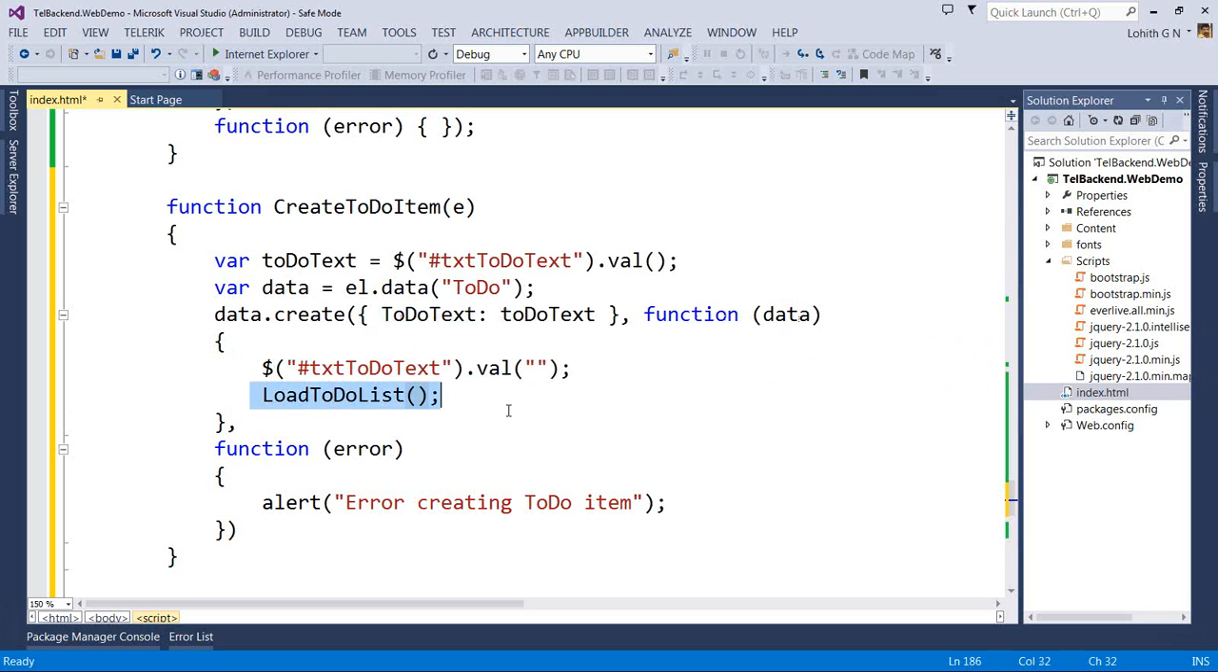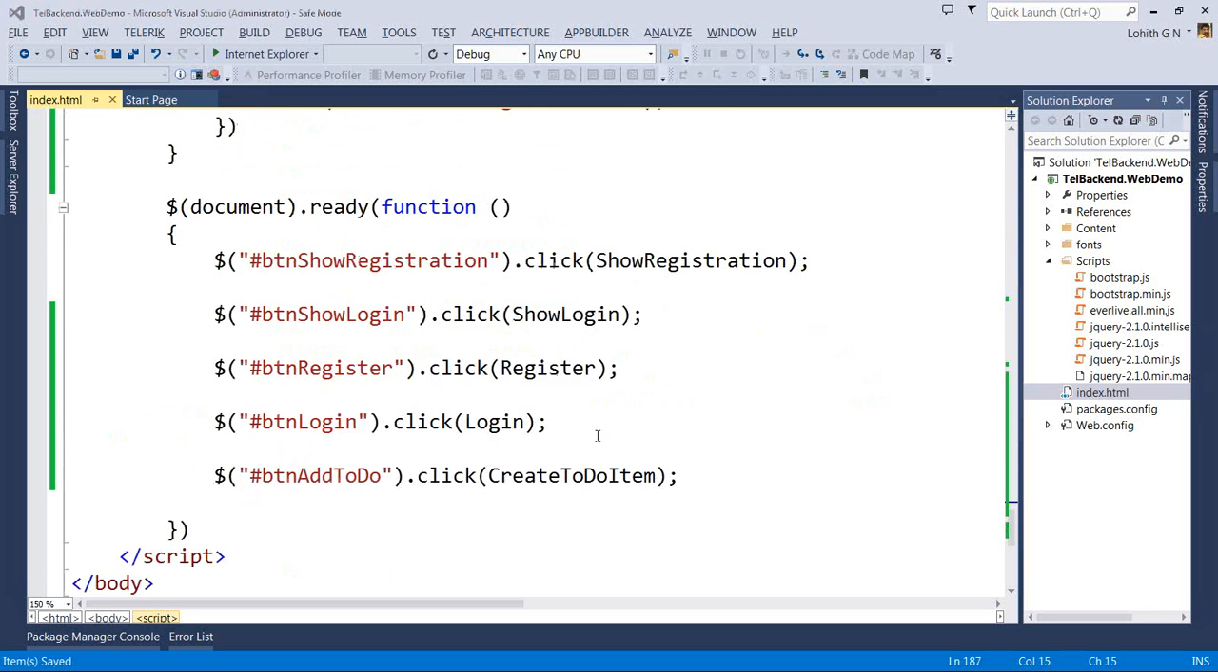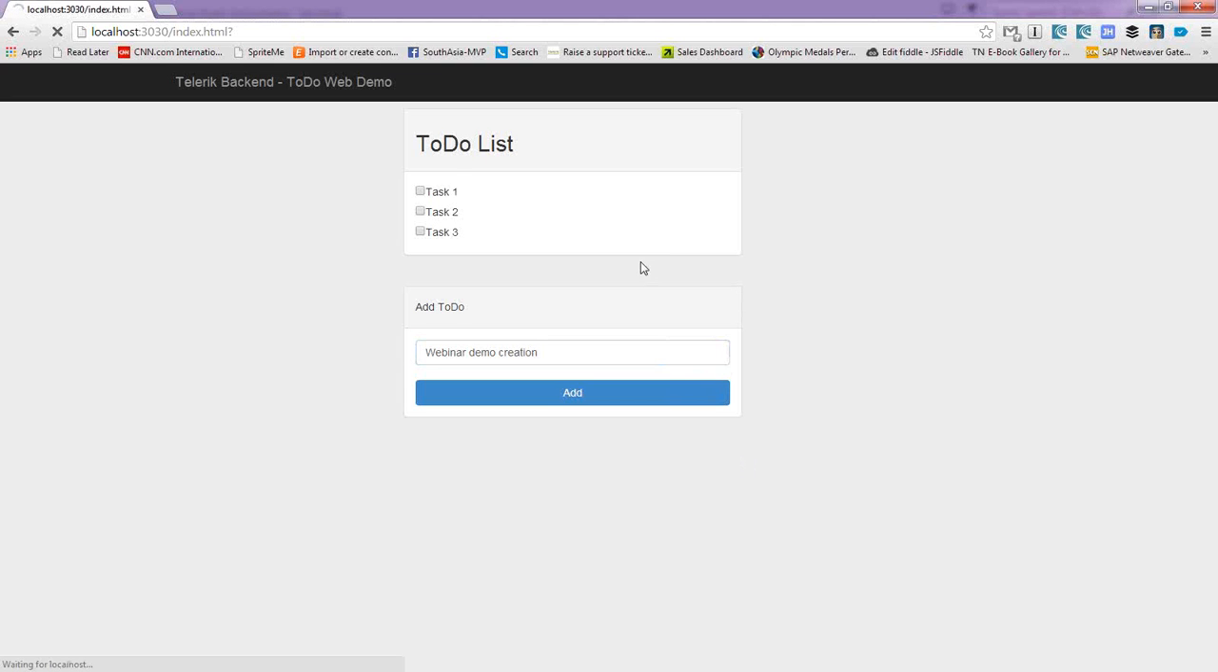Remember what will happen now? It will pretty much grab everything from the server and then get it. And then function error. So that's all it will do. So now let's go ahead and do that. Let's refresh.